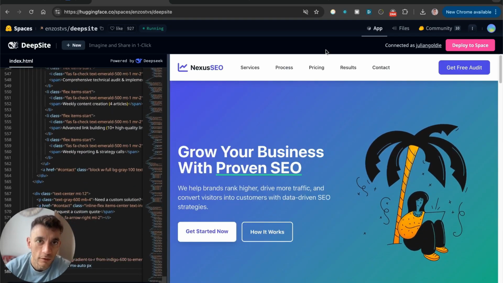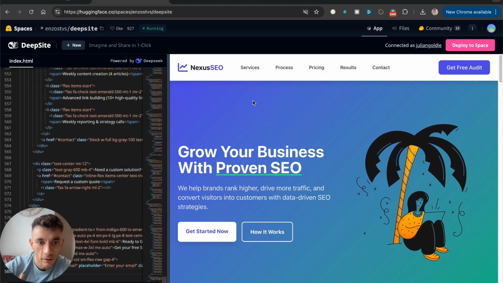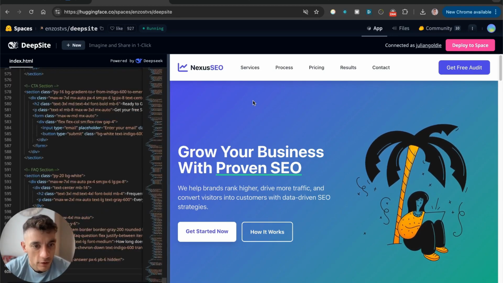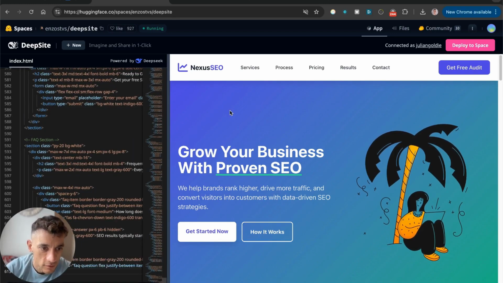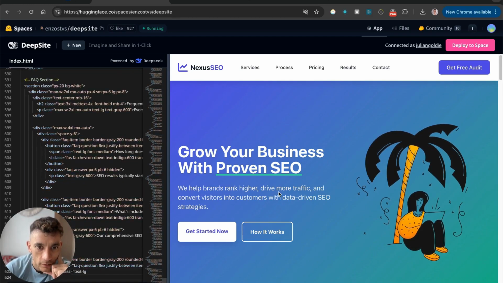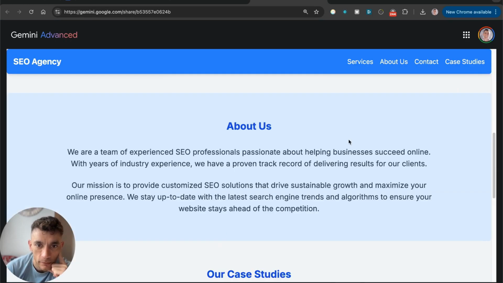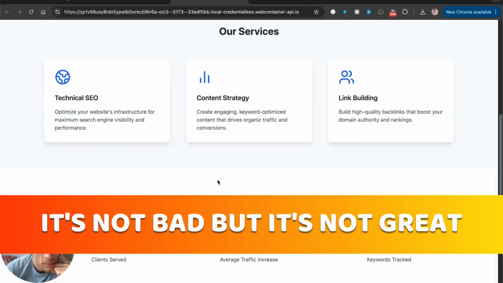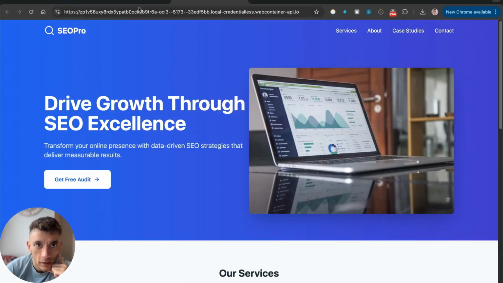Whereas, for example, if bolt.new has loads of different files inside one big folder, then it has to edit each of them. You have to go back and forth a lot more when you're making changes, etc. But we'll see what we get back here. Gemini's page is looking rather basic, to be honest. It's not bad, but it's not great. Bolt.new, super basic as well.